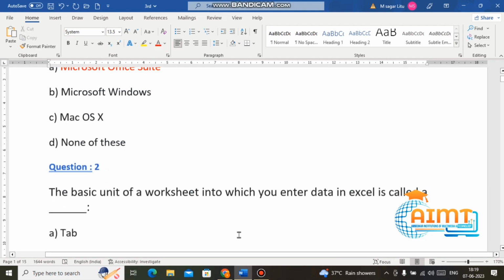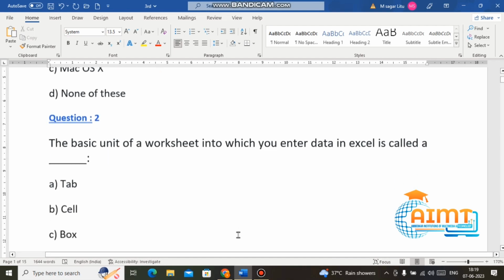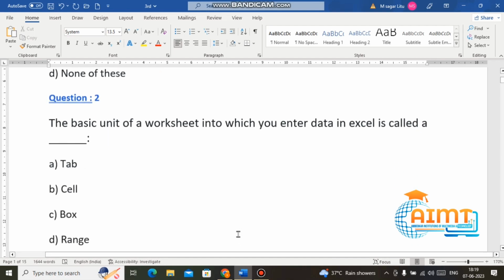Next, question number 2. The basic unit of worksheet into which you enter data in Excel is called a dash. Option A, tab; option B, cell; option C, box; option D, range. Now the answer will be cell.